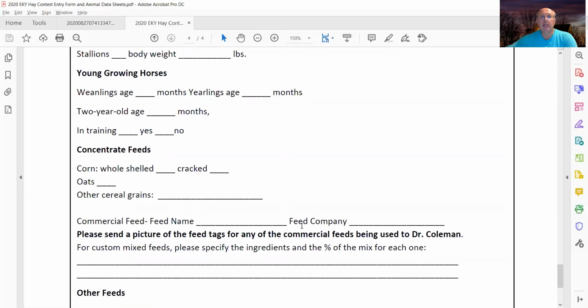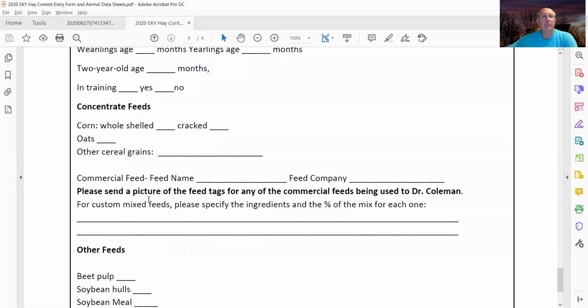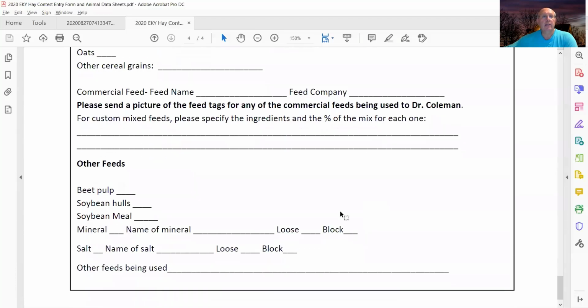Commercial feed, the feed name, the feed company. Please send a picture of the feed tags for any of the commercial feeds being used to Dr. Coleman. And again, for that custom mixed feed, please specify the ingredients and the percent of the mix for each one, and other feeds that you might be using. So this is mostly similar to that in years past.